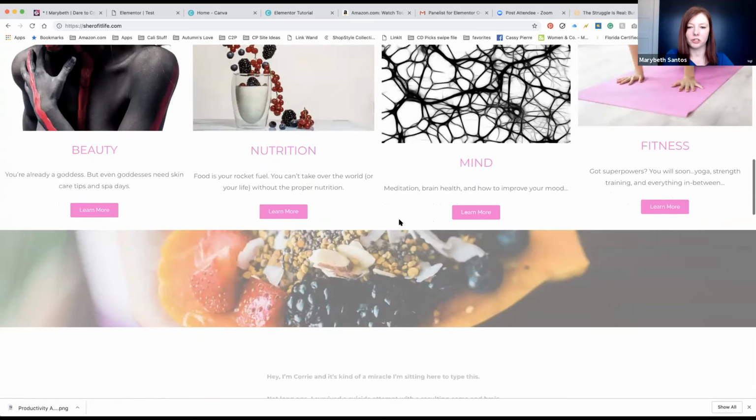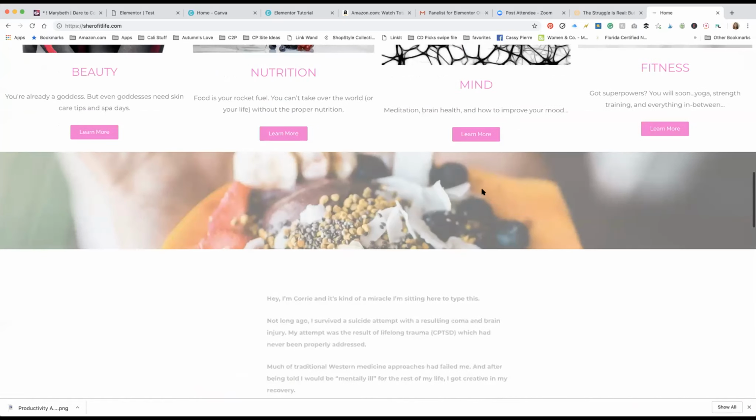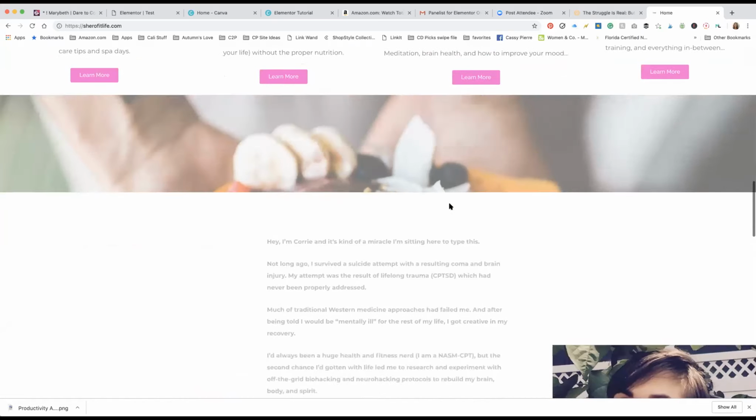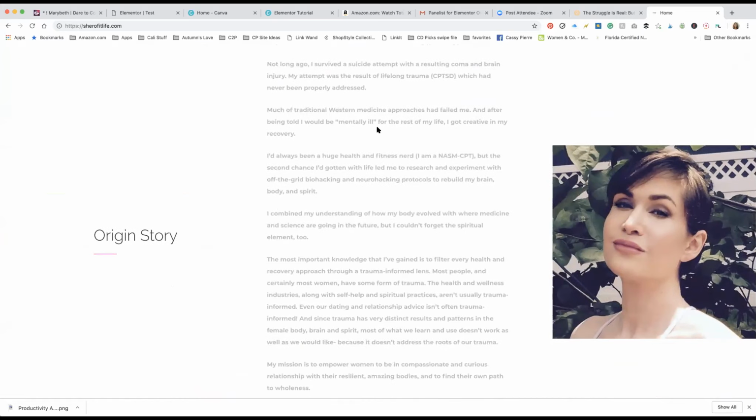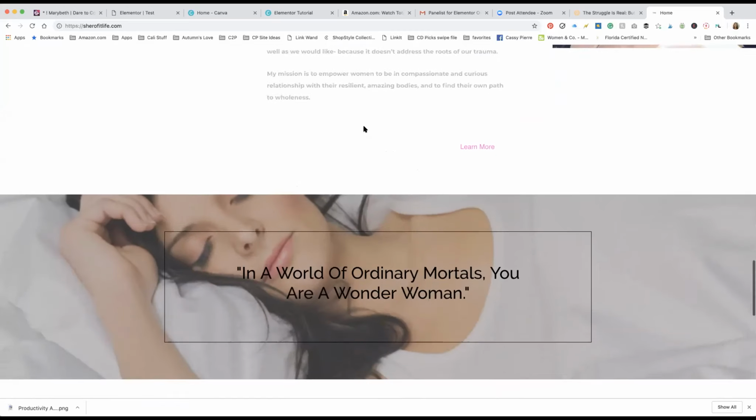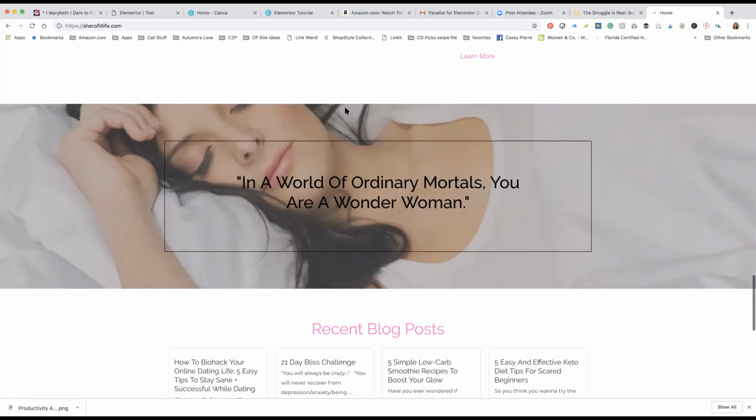This came out gorgeous. And then I had some images I gave her that were in line with what she's trying to promote. And then, you know, I created an origin story. So this is her, and she has her story. And then at the bottom right here, I just created a simple image of a woman, and then just put a quote.